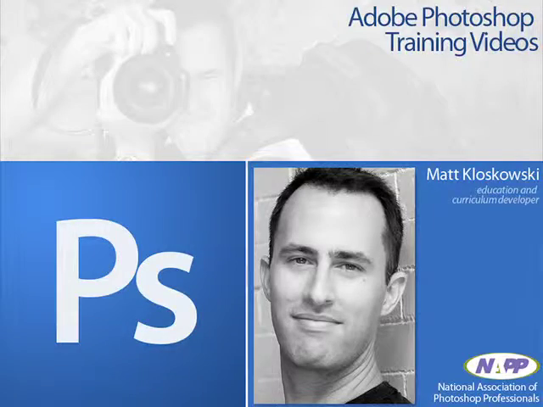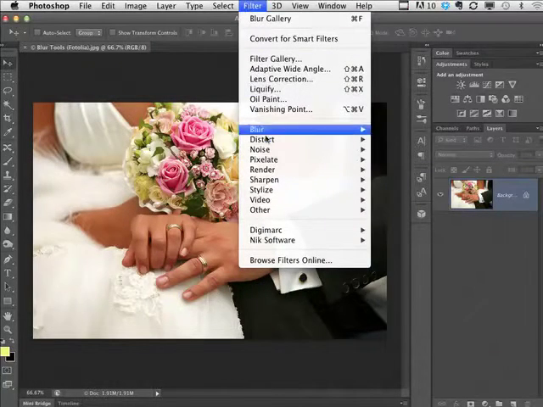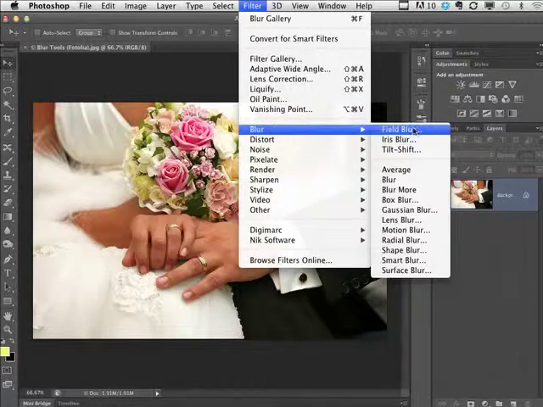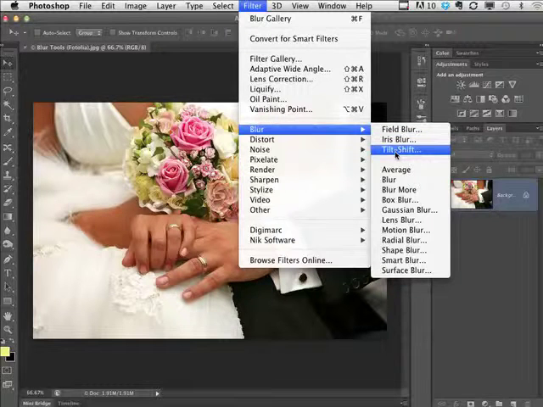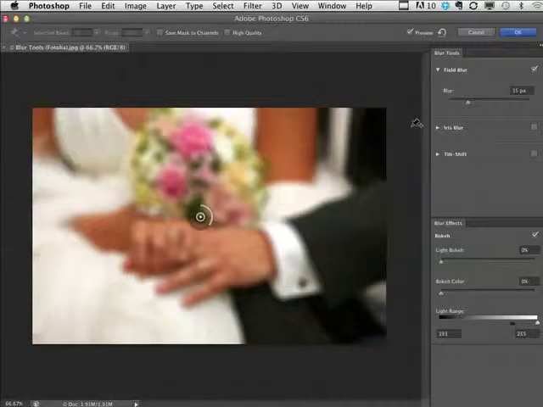So some of the new tools inside of Photoshop CS6 are in the blur filter. If you come over here to the filter menu, go down to blur, you're going to see field, iris, and tilt shift blur. We'll cover field and iris blur inside of this video. They're kind of alike. So let's go to field blur first.